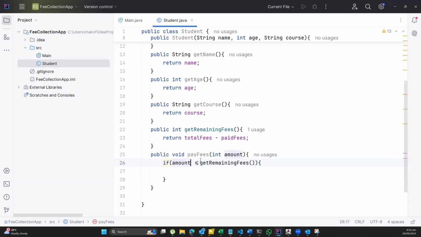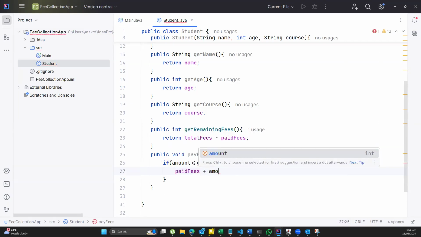But for IntelliJ, because you want to write this mathematically, to do that so that it is easy for you to comprehend and read. Now in here, I've already done the if, so I'll say paid fees plus equal to amount.